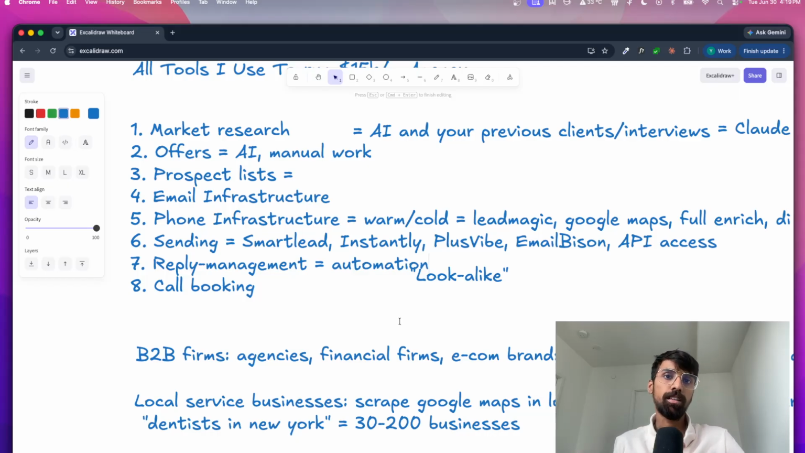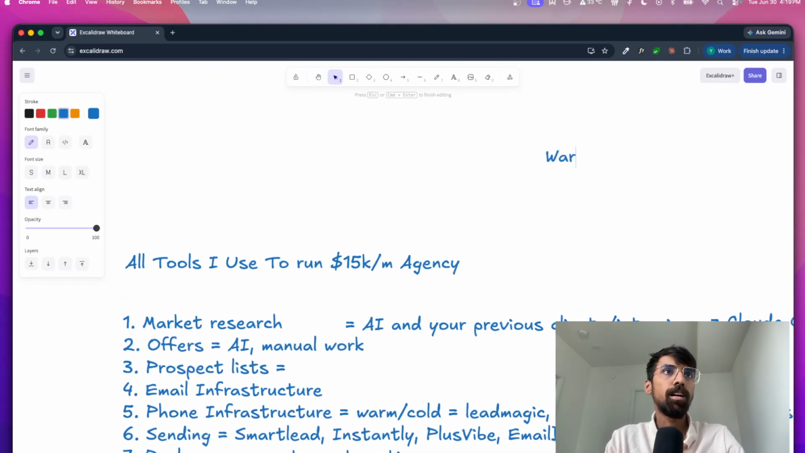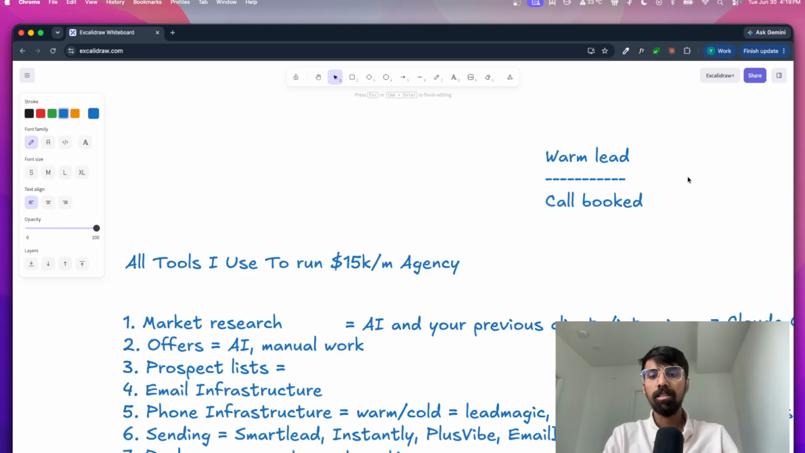This is to ensure that you have maximum warm lead to call booked conversion. A warm lead is one that answers your cold email with something like send me more info, or how much does it cost, or let's book a meeting. Those are the best leads. So the warm lead to call booked ratio needs to be as close to 100% as possible. Obviously you can't convert all your warm leads into booked calls, but try to be at least 50% plus, which is a very healthy amount.